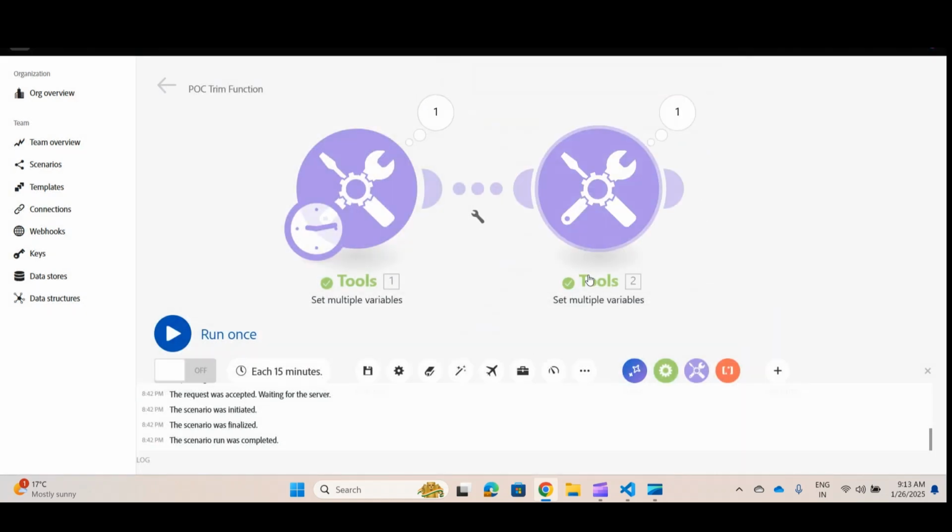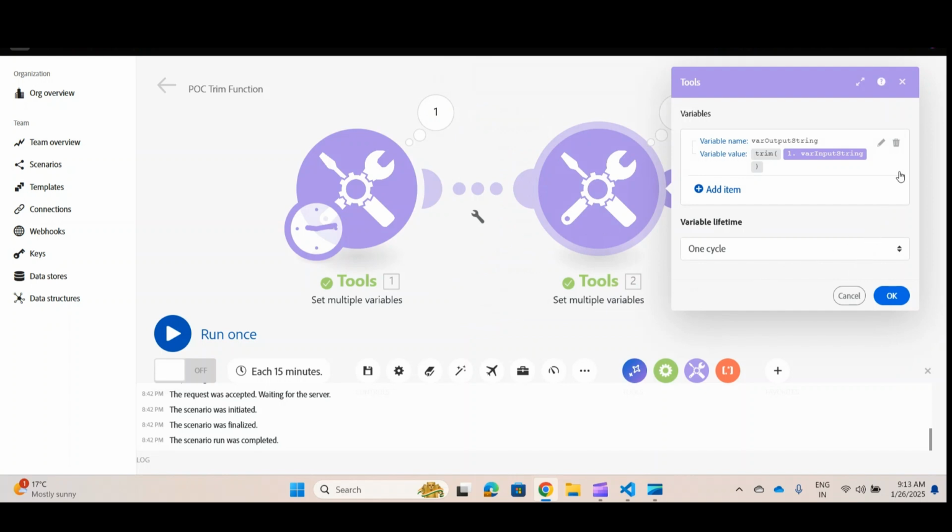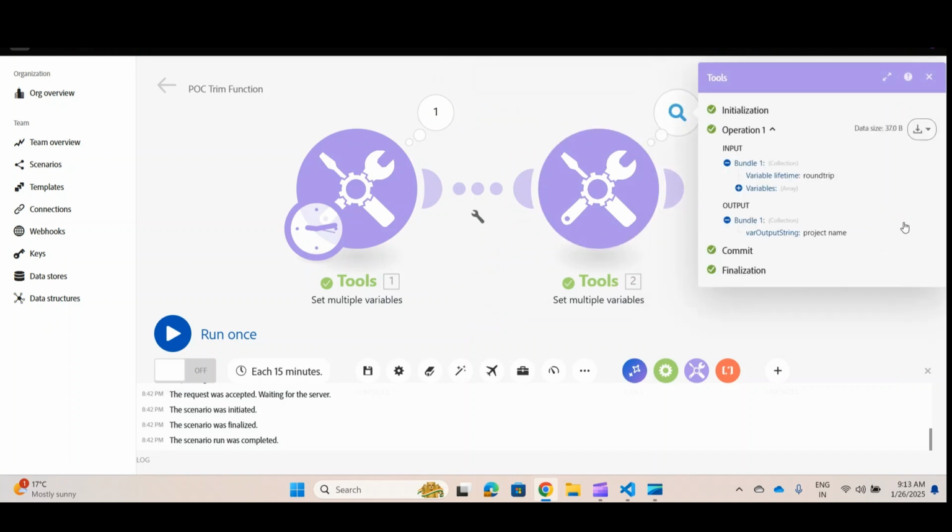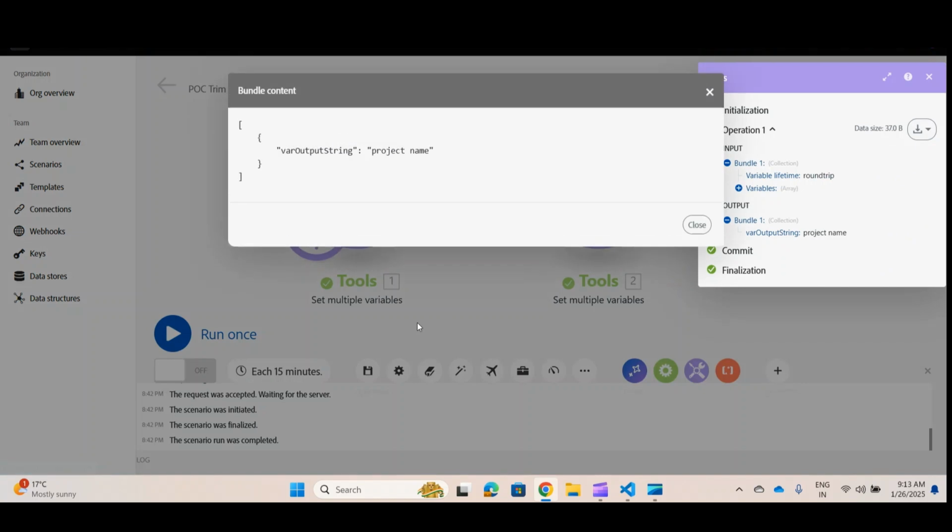Now let's go to the output here, and if you see the output here, click on this output bundles. You can see we have actually trimmed out the empty spaces at the beginning and at the end, but we still have empty spaces in the middle of the string that won't be trimmed. Okay, so this is it.